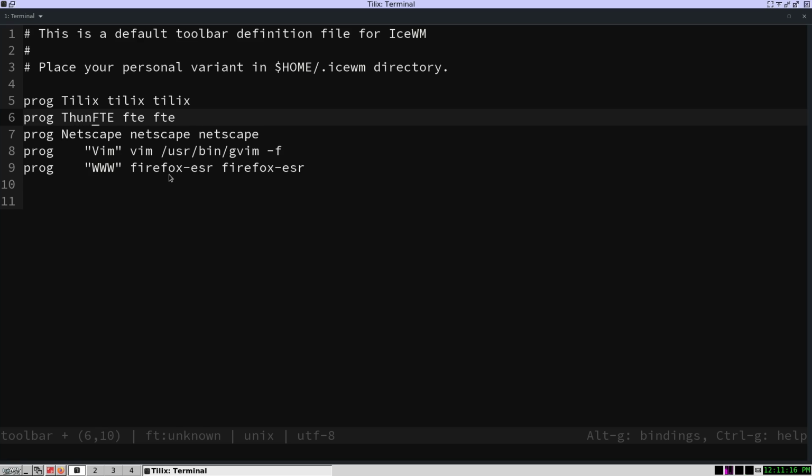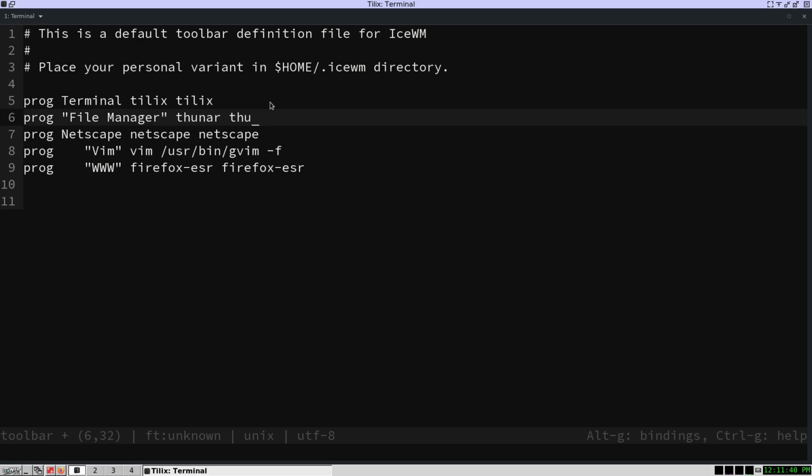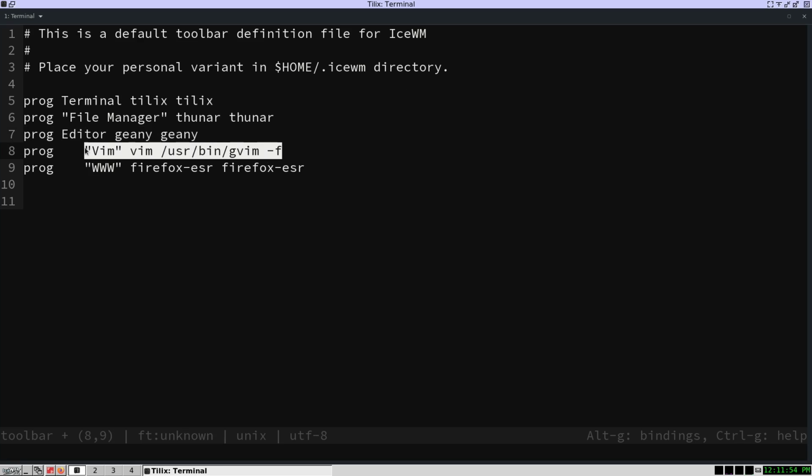Let's say Thunar, or let's do it this way. How about file manager, just to see if that, when you hover over it, it should read file manager. Okay. So this actually, let's just call this terminal, and then let's call this Thunar, and editor, and Genie, and what else did I say? There's one more, right?